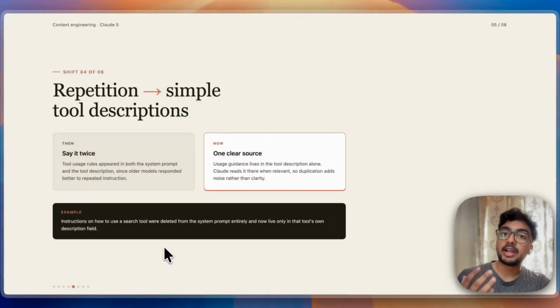So instead of writing at multiple places what the tool call actually does, it's better to have it only in the description part. That way, Claude will be better able to understand the use case of the tool. I don't have to repeat it again and again in the system prompt because models are smarter now. So it's very easy for the models to understand from the description and then start working on the task. So you can have simple tool descriptions instead of repeating yourself throughout the skill or the prompt that you're writing.